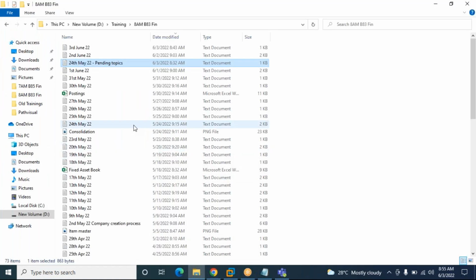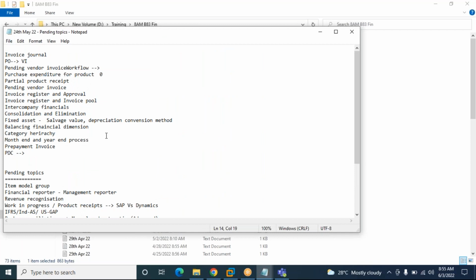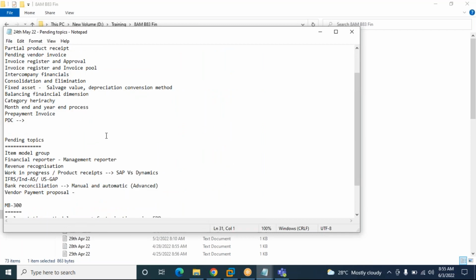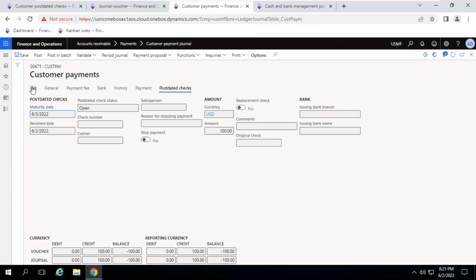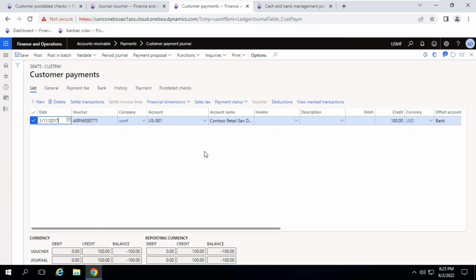Any questions, team? Sir, if that check got rejected by the bank, how do we record it? We need to reverse the entry. We need to do the reversal entry. So for PDC checks, we need to do a reversal. Reversal entry only, normal entry.